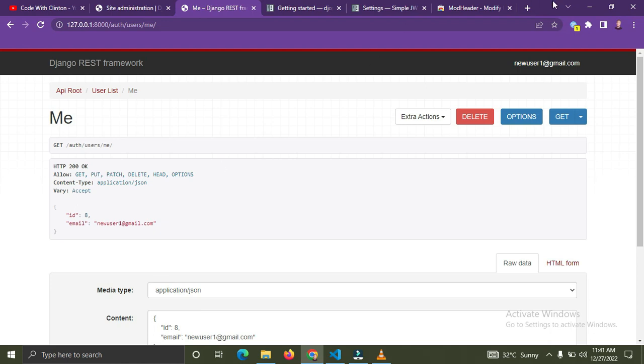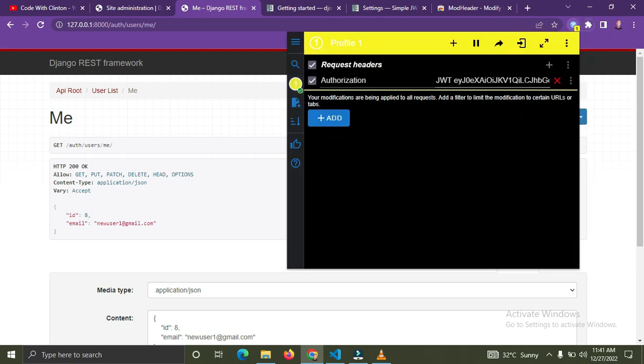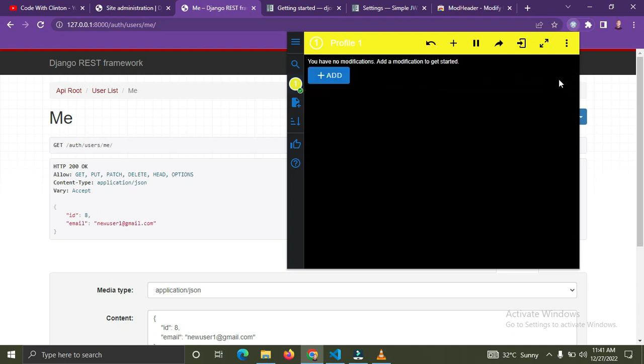And there's a warning over here. Once you are done with testing whatever you are testing on your project, make sure you clear your mod header. If you don't clear this, you are going to run into errors. Because if you don't clear your mod header, you can't log into any other websites on your browser. Clear it, just click on this icon and it's cleared.